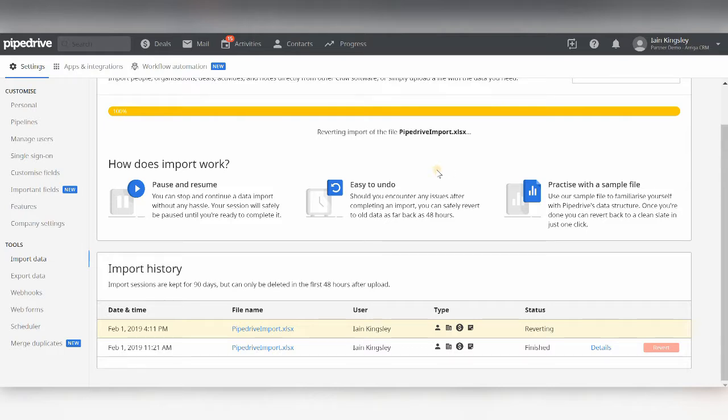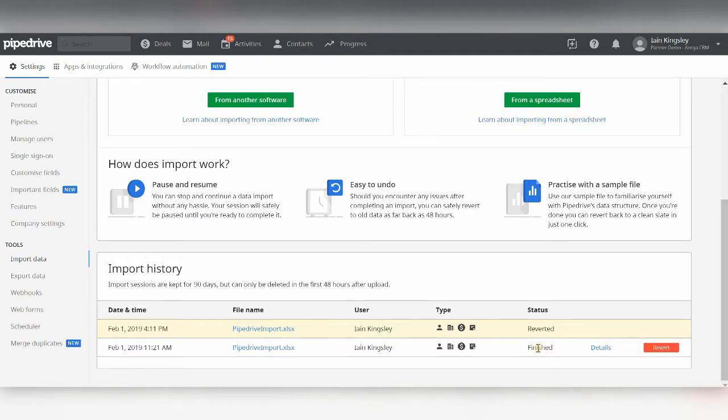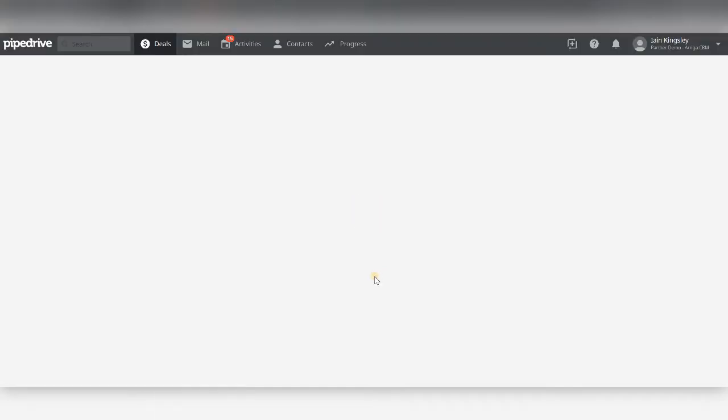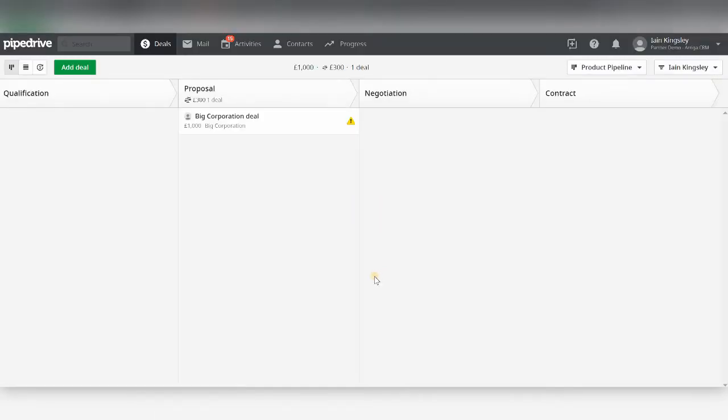What that's going to do, if you watch the yellow bar, is go backwards and remove any data that was added as part of this import. So quite nice and quick. You can see it says reverted. If I go to deals now, you can see that they have been removed. So that's it for importing data.